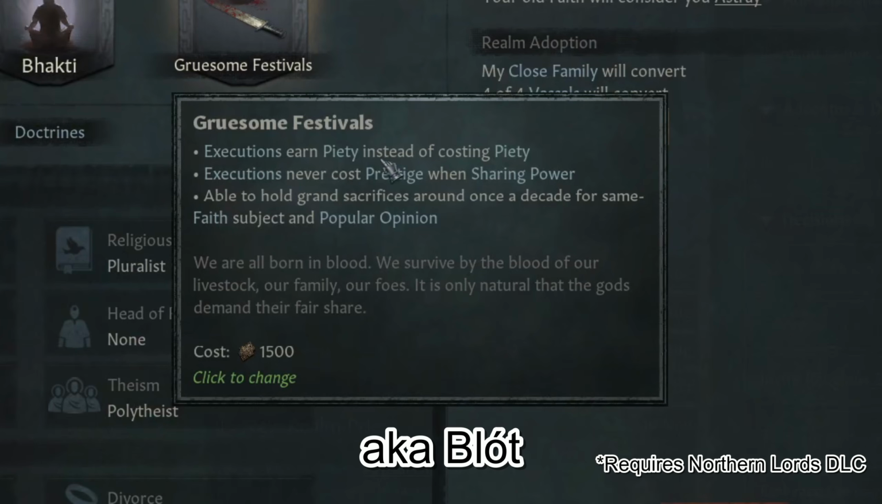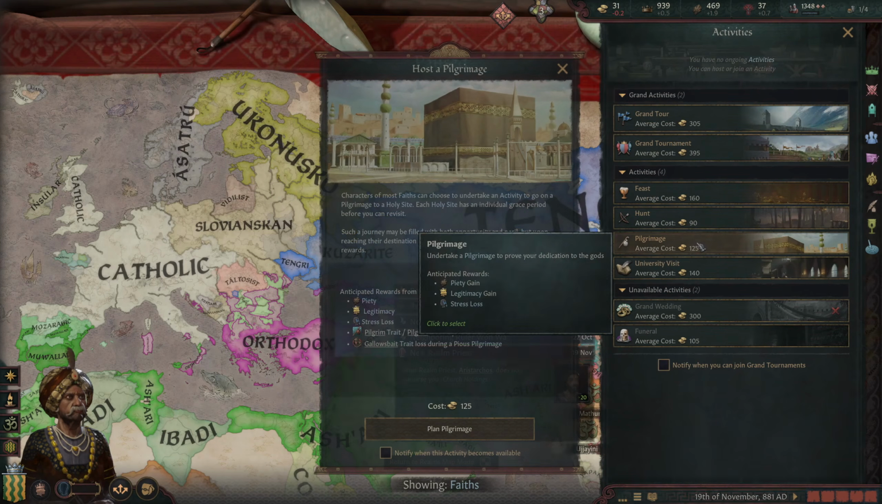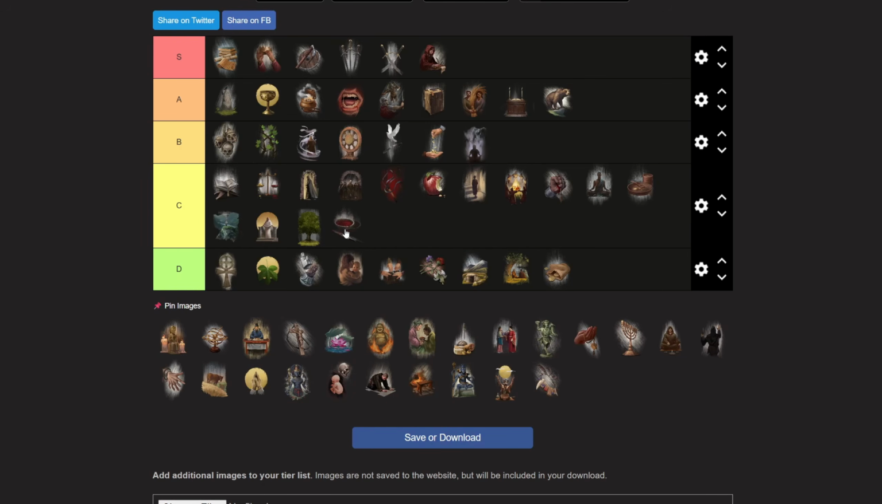Gruesome Festivals will give you piety for executions, so this is pretty useful in the early game when you need a lot of piety, or if you're doing a lot of holy wars, but otherwise it's good enough to just spam some pilgrimages. So I have Gruesome Festivals at C tier.